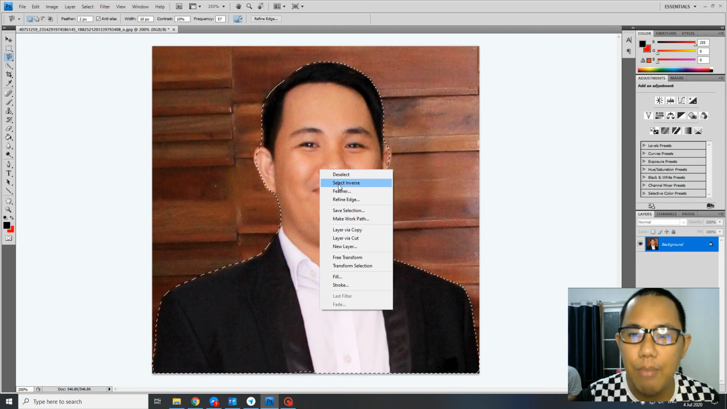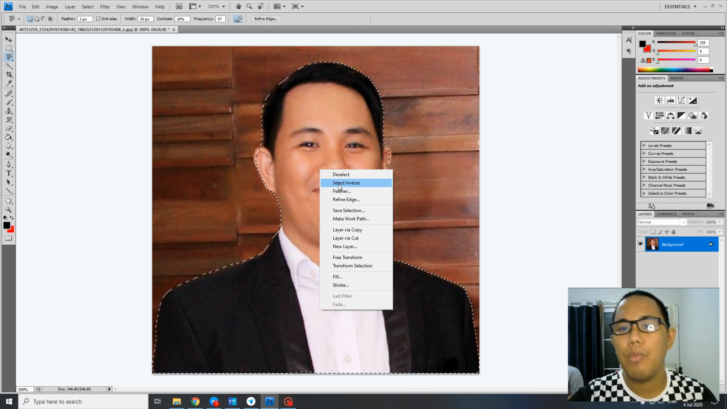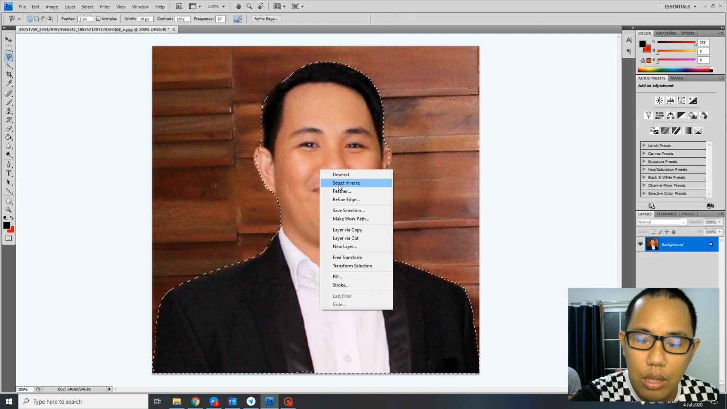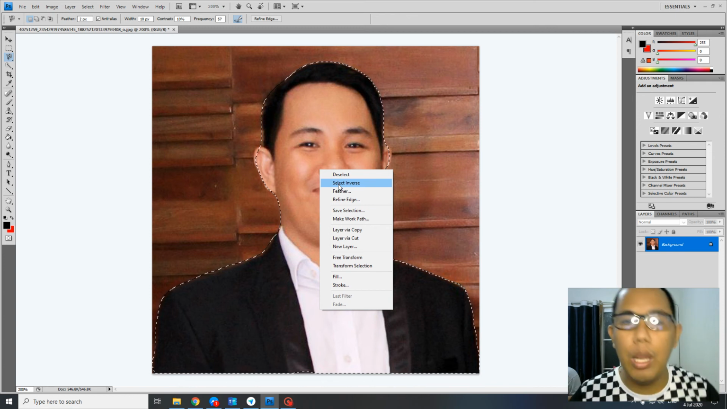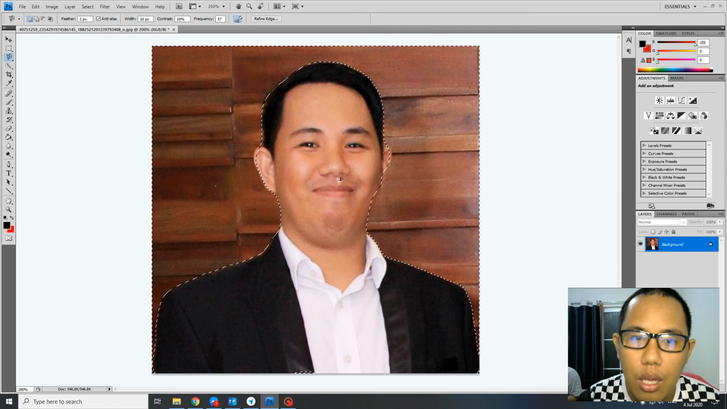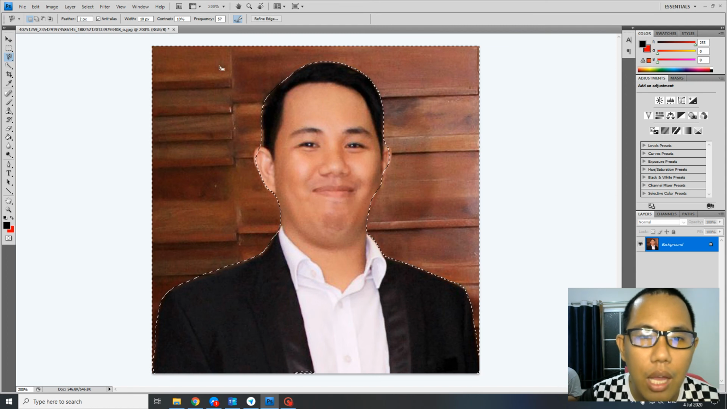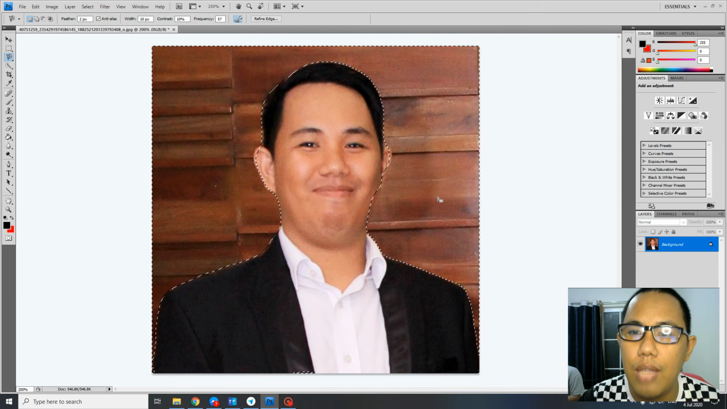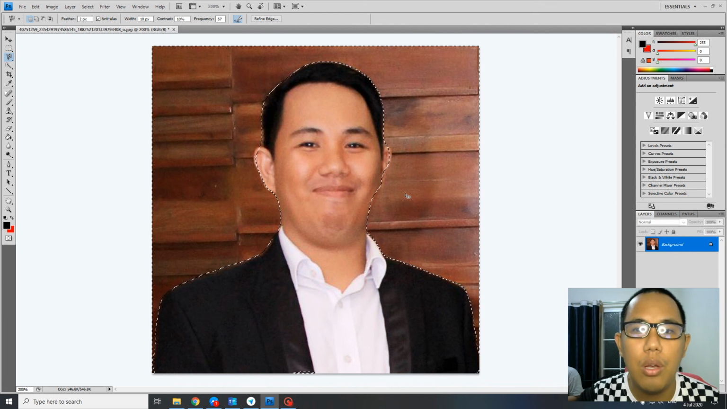Select Inverse means the one that is not selected will be the one that's going to be fixed. So click Select Inverse. Then after that, again, we want to change the color of the background to white. That's the standard 1x1, 2x2 ID.